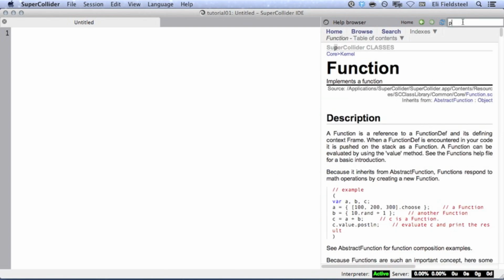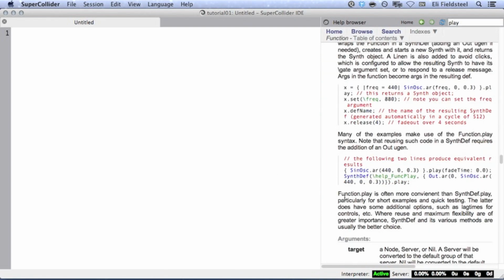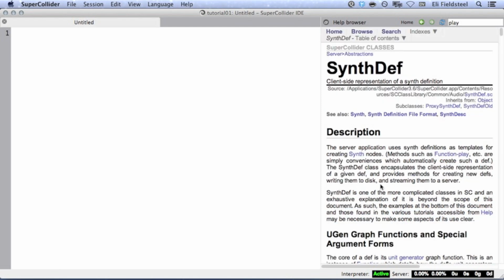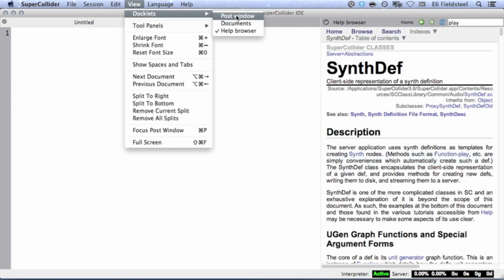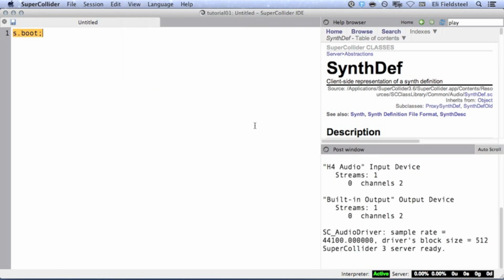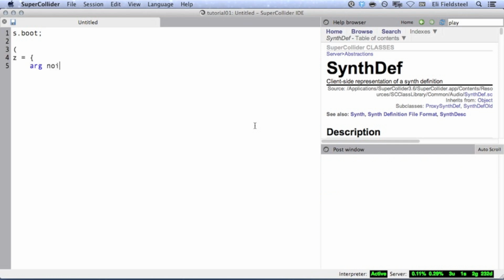As we can see in the help file for function, function.play is often more convenient than synthdef.play, particularly for short examples and quick testing. But where reuse and maximum flexibility are of greater importance, synthdef and its various methods are usually the better choice. Likewise, in the help file for synthdef, we see that methods such as function play, etc., are simply conveniences which automatically create a synth def. To demonstrate, I'll take our UGen function from the previous tutorial and convert it to a synth def.